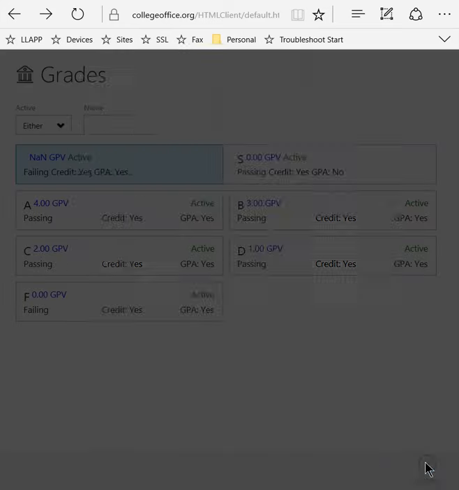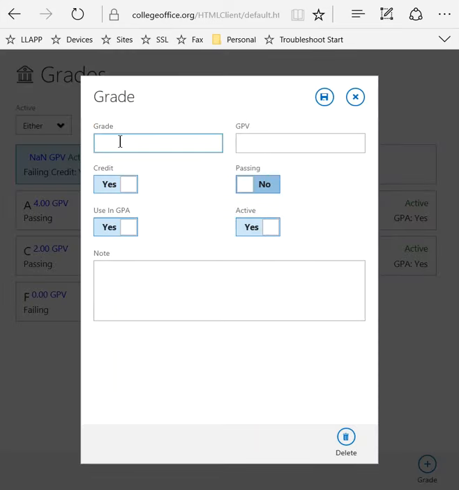I'm going to similarly create another one, and it's going to be U, and U is going to be unsatisfactory. Grade point value, it doesn't matter because the grade is not used in the GPA. Does it count for credit? Yes. If the student gets a U, this means that the course was for credit and he failed to acquire the credits of this course. Is this a passing grade? No, it is a failing grade. Do I use it in the GPA? No, I do not. And I'm going to put here unsatisfactory.